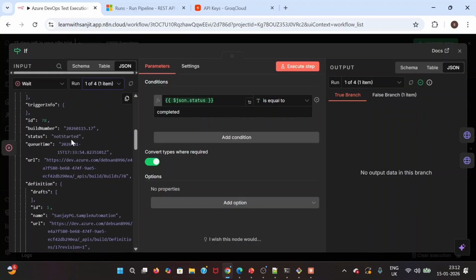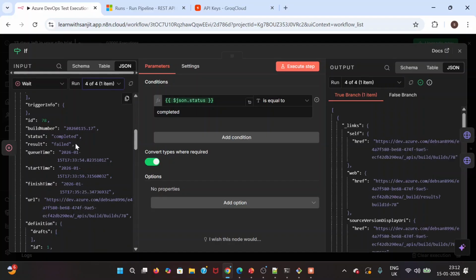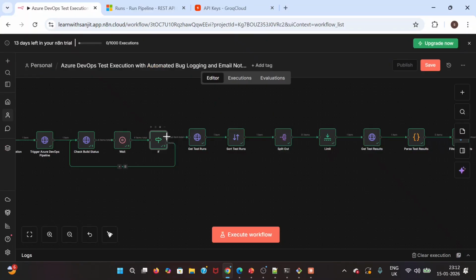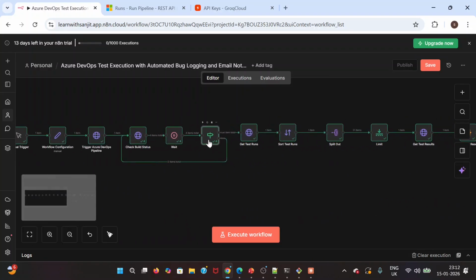One second, yeah, status is not started. That was the very first iteration, and then you see the status is in progress, and the third again in progress. And in the fourth it is completed. As soon as the status is completed, it will go into this loop and do the remaining work which we already discussed, right? If it is not completed, then it will loop back, like we do in a for loop, and again check the build status.